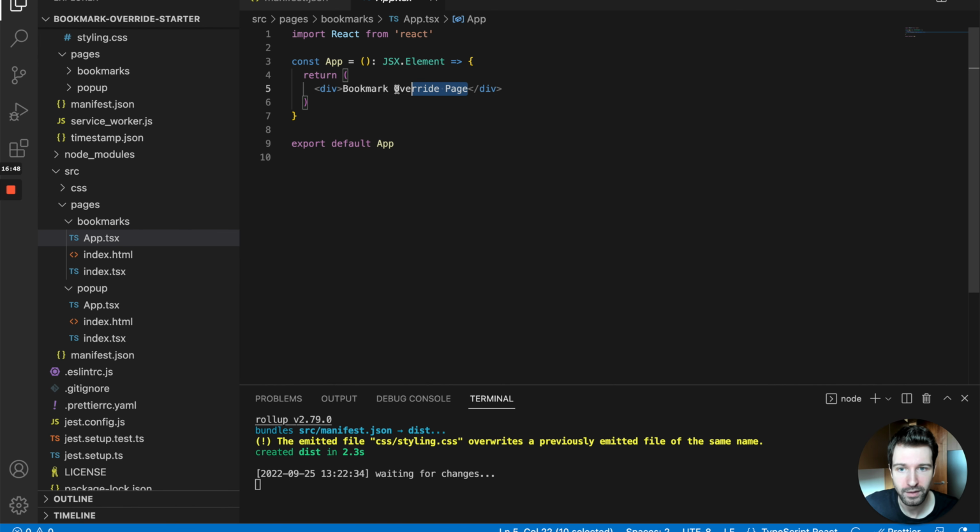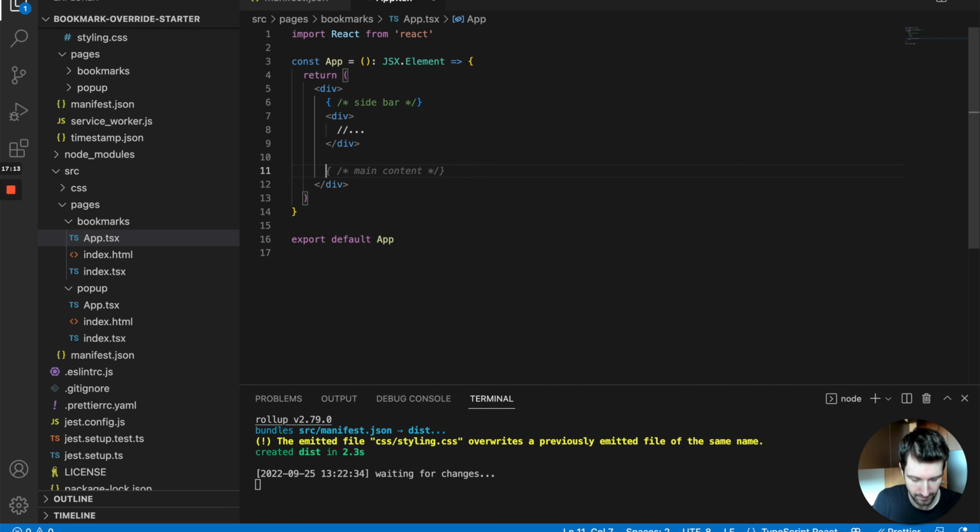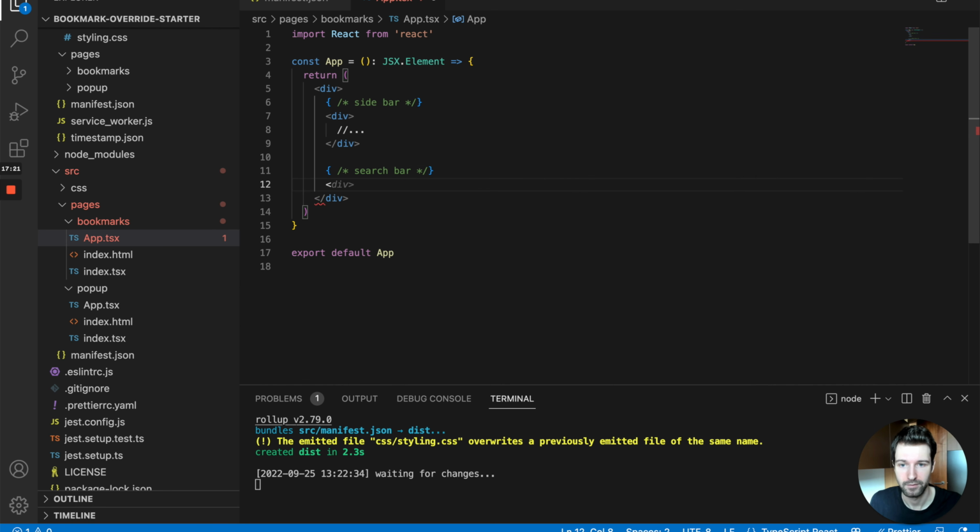Okay, so we're going to start by just having our parent div just here, and then we're going to move this into two sides. So we're going to have our left-hand side. Let's just add a comment here so we can organize this out a bit nicer. So we're going to have our sidebar over here. So that's going to have a div inside. That'll be the sidebar. And then further down, we want to have our main content, but we're not going to call it that. This is our search bar. And that's going to have a div like this.